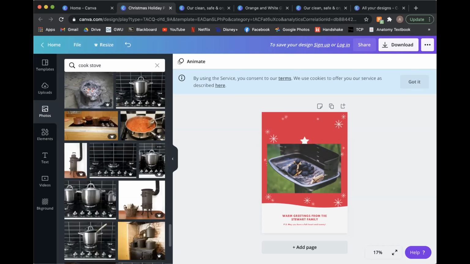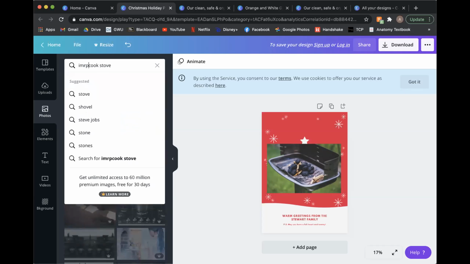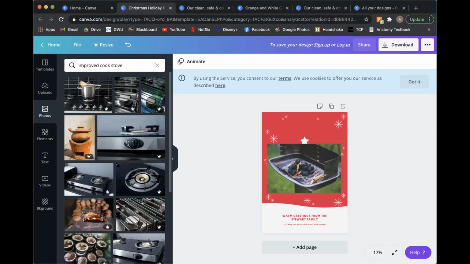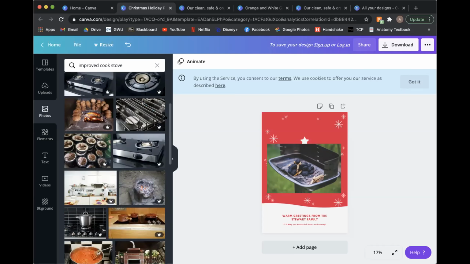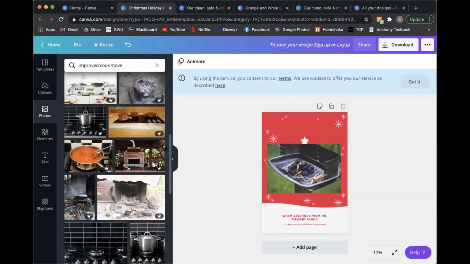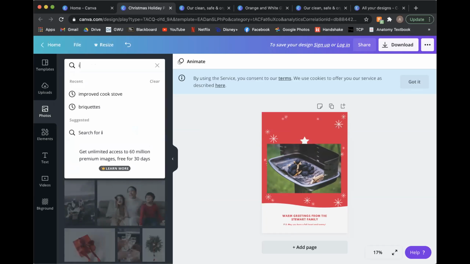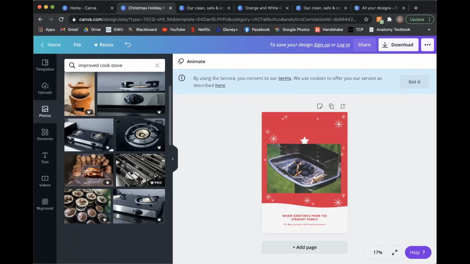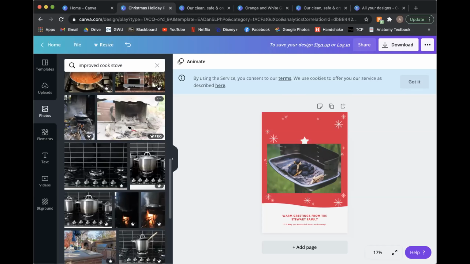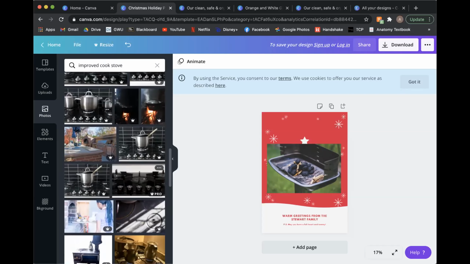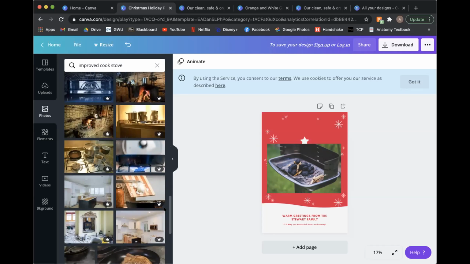Abby, can you try improved cook stove? See if that gets a shorter search. So you can see, some of them are relevant, and most of them are pro, unfortunately. But again, if it's an important thing, for $1 it's probably worth buying it if you don't have a good picture yourself. Like there's a picture there of liners. Yeah, definitely some high quality images here.